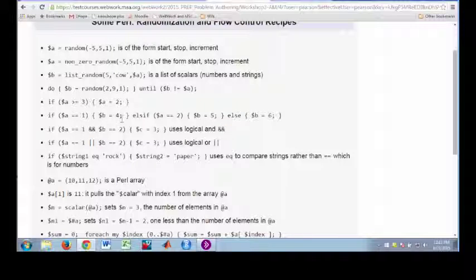So if A is 1, then set B to 4, otherwise, if A is 2, set B equal to 5. And finally, if neither of those 2 conditions are true, set B equal to 6. You can take your Boolean tests using the double equals or inequalities, things like that. You can take your Boolean tests and use logical and, logical or operations on them.